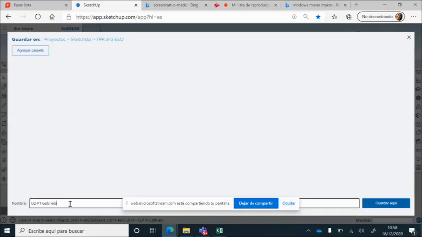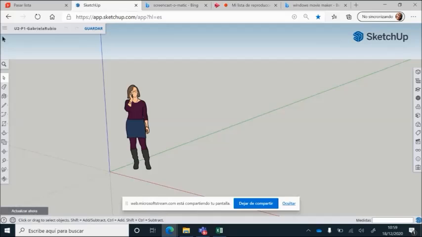I am going to write Gabriela Rubio. You don't write Gabriela Rubio. You write your name and surname. And you click on guardar aquí. And ya está. We can see here the name of the file.